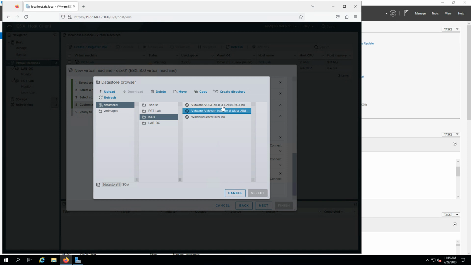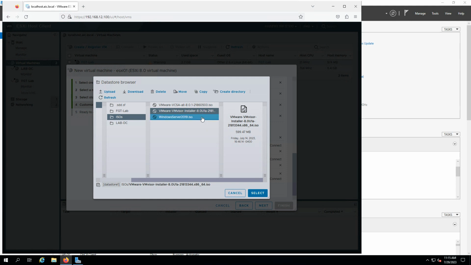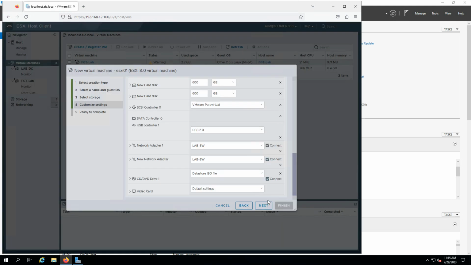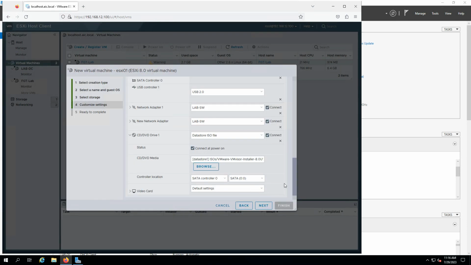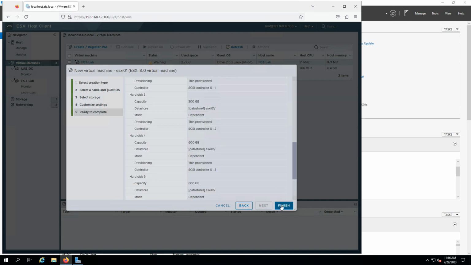I've already uploaded it to my physical host. So I attach the ESXi ISO. At the time I'm shooting the video, we are using the version ESXi 8 Update 1A. But if there is a big change in the specification, maybe I can do another video to explain the changes, the differences. Sorry. Okay, and I click next, finish.